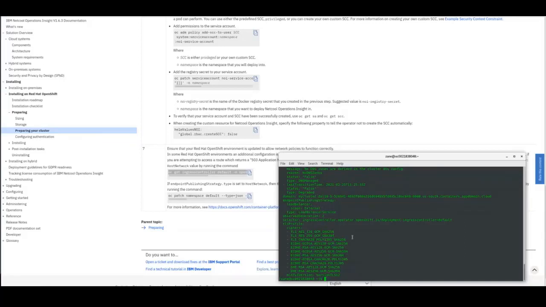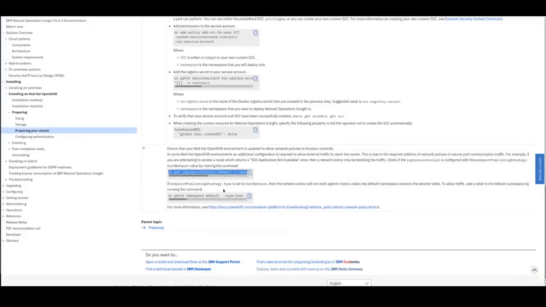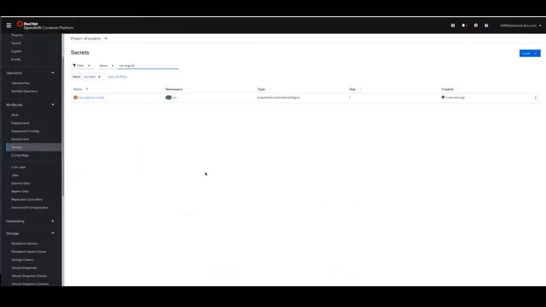So this is what you get by default by using IBM Cloud. So it's all nicely load balanced, and ingress into the cluster is automatically set up for you. It says here, if this value was set to HostNetwork, that means you need to actually create a network policy in order to allow traffic into the cluster. And you do that by running this command. Because mine is automatically set up, I do not have to do this step. So at this point, the cluster is now ready to deploy the Netcool Operations Insight operator, install it, and then deploy Netcool Operations Insight. Cool.